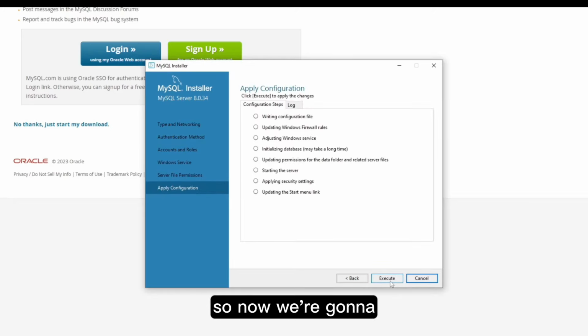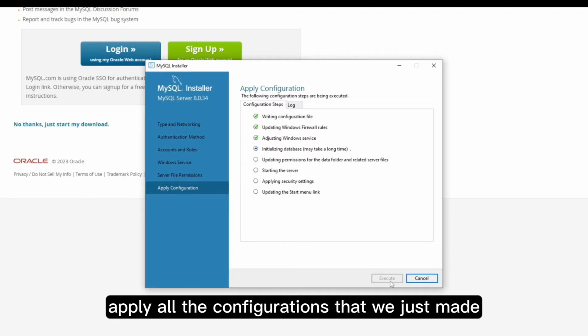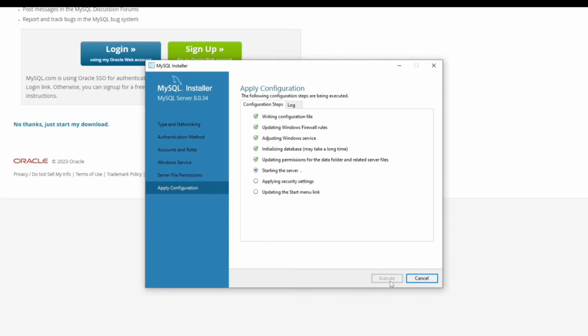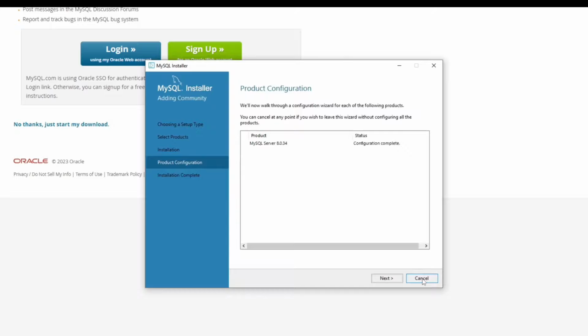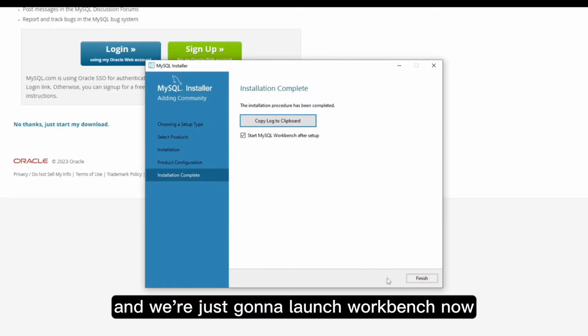Now we're going to apply all the configurations that we just made and just hit execute. Alright, so hit finish, and we're just going to launch Workbench now.